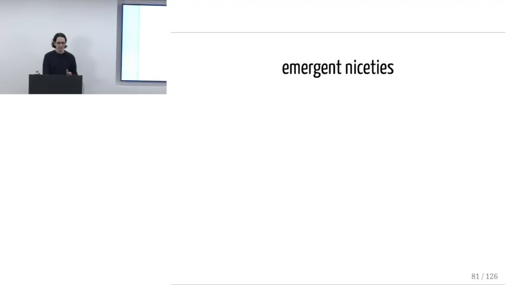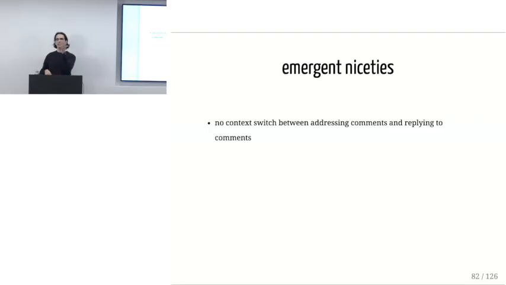So I'm going to talk a little bit about nice things that I wouldn't really have predicted from this, but when you're actually using it in practice, you see all these advantages to this approach. First of all, there's no context switch when you fix the code. You can also update the comment and say, oh, I fixed the code. You can reply. It's not a two-step thing of, oh, I pushed these commits, now I have to go back in and scroll down and find where the comment was and say that I addressed it. You just put it right there.